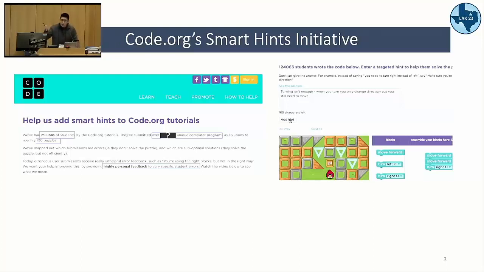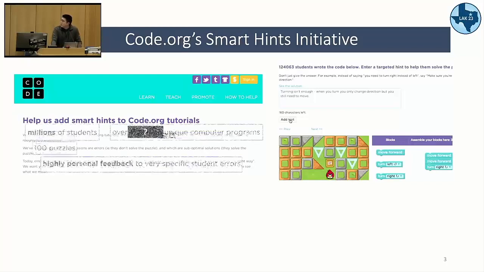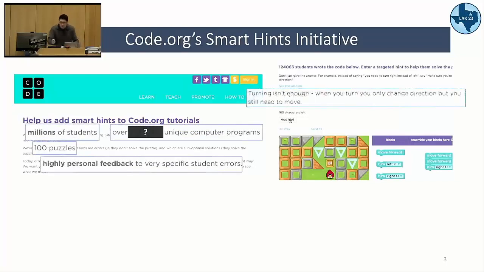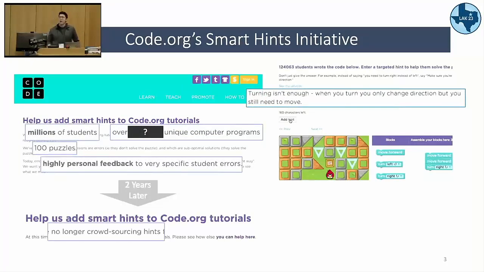You saw some of those puzzles in the earlier slides, and they're simple puzzles. How challenging can this be, right? Well, 2 years later, Code.org announced that they canceled this initiative and it hasn't been reproduced since. Why? Because there were so many unique responses. Take a guess how many unique responses you would see from these 100 puzzles. They look pretty simple, right? It turns out they have 11 million unique responses.